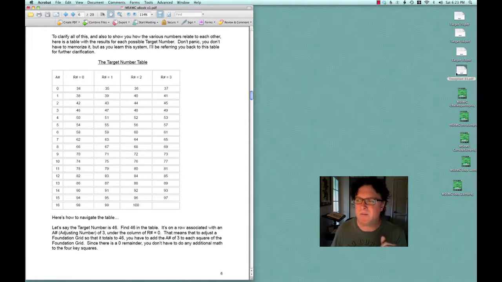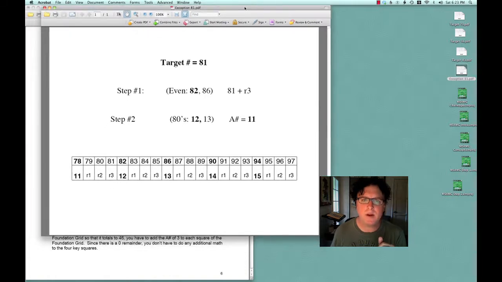And let me give you an example. The target number is 81. Let's go through the steps again. 80 is an even number, so it will end in either 2 or 6 if it has a 0 remainder. Well, this one, 81, ends in 1. 81 falls 1 less than our 82 signpost, which has an adjusting number of 12. I ate a dozen donuts. Well, you move just to the left, and if 82 has an adjusting number of 12, the one number before it has to have an adjusting number of 11 and a remainder of 3, because if you had 1 more, you'd get 12.